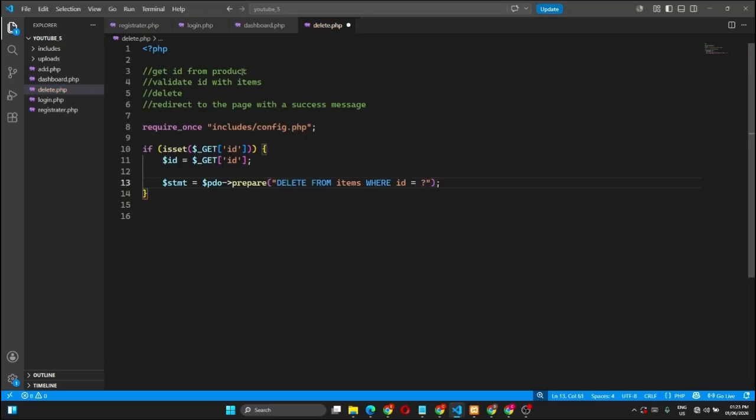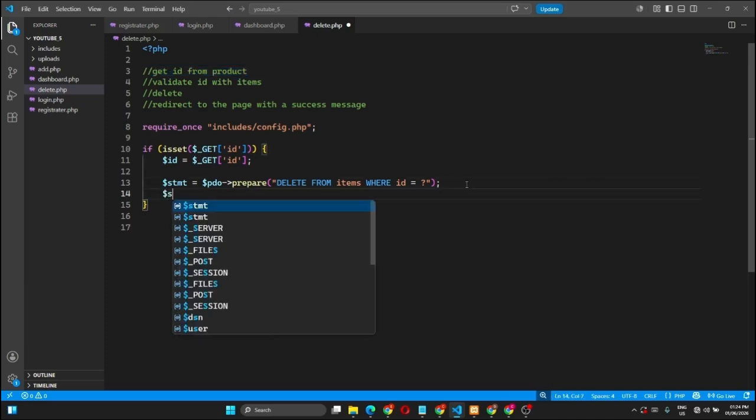equals this. This is the second part we're working on. The first part was get product from ID, which is it. I have to receive our product ID from the product. So the next part is validate, which we're working on.